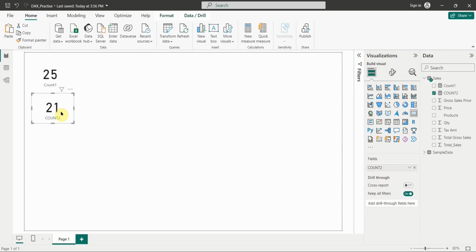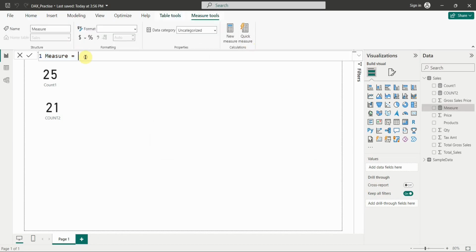and has given the output. Now what I want is, I don't want to give the column name to get the count. I want to just give the table name and get the required output. So how can we do that? Let me go and show you. Let me click on new measure and rename this as Count 3.